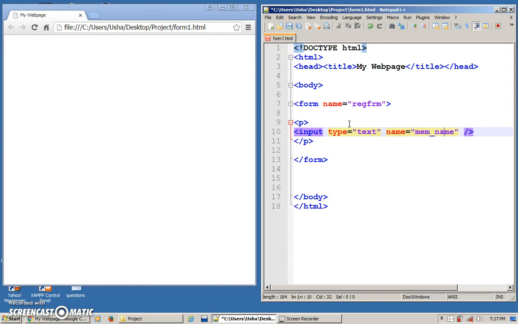It's up to you. You can use underscore, you can join it together, but please do not give a space, because later on when you're using it for JavaScript or PHP or any kind of scripting, you'll have difficulties. So make sure no space. Give it a name.